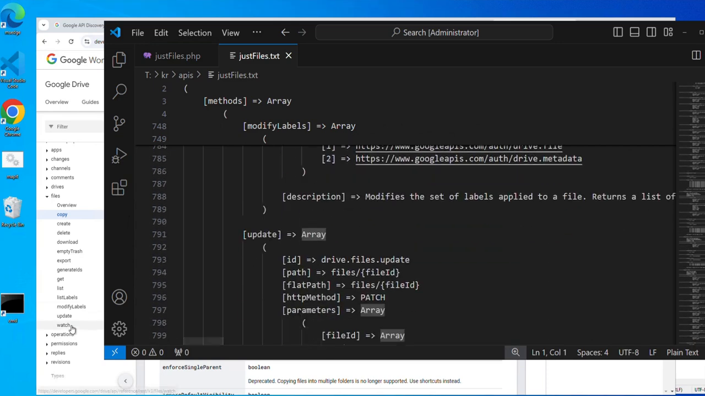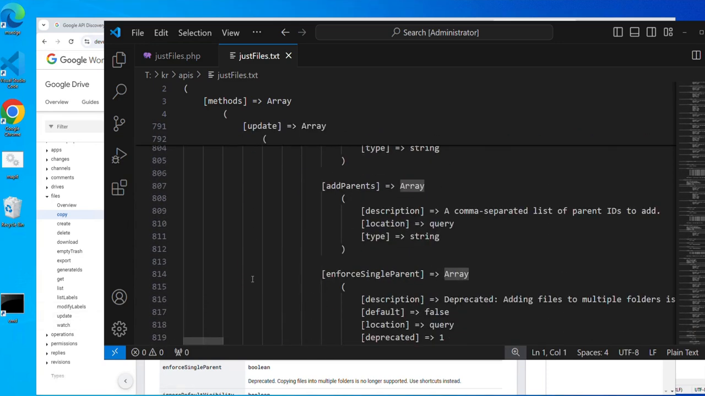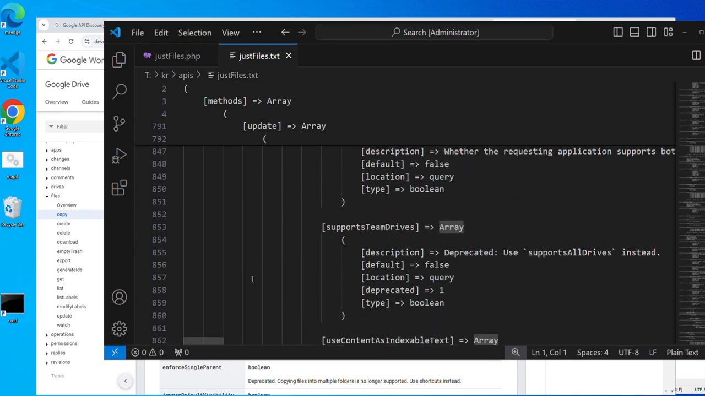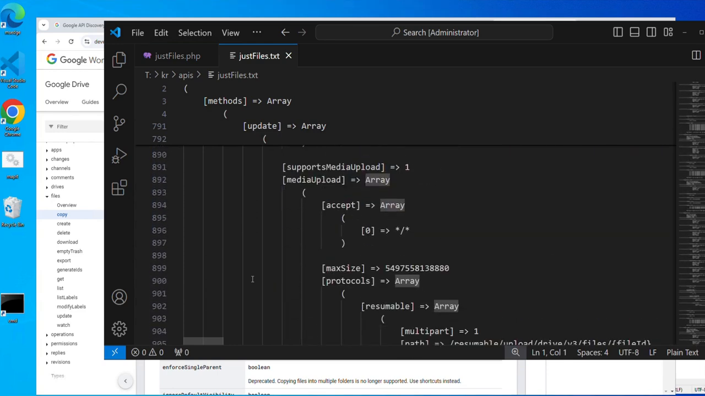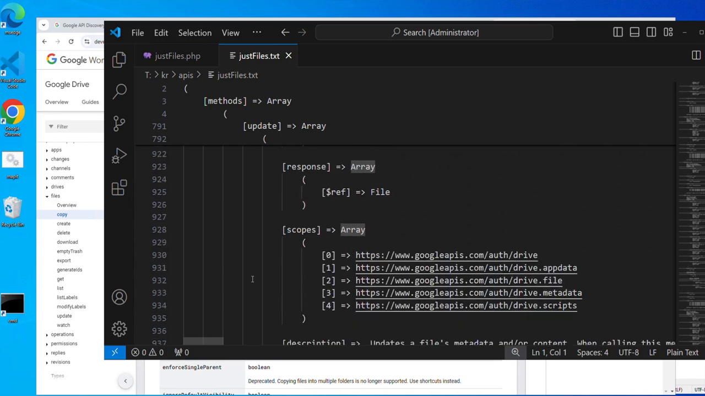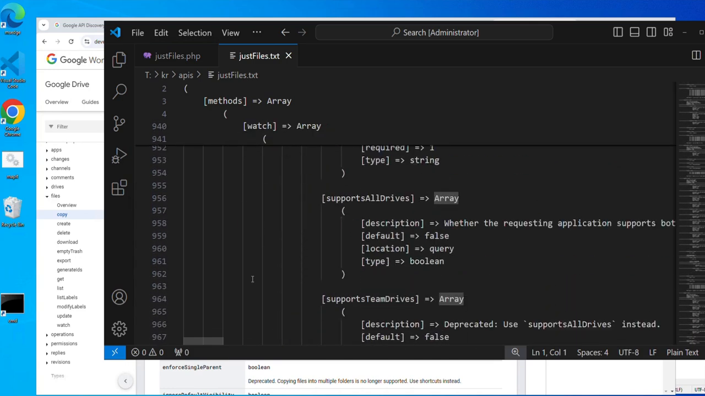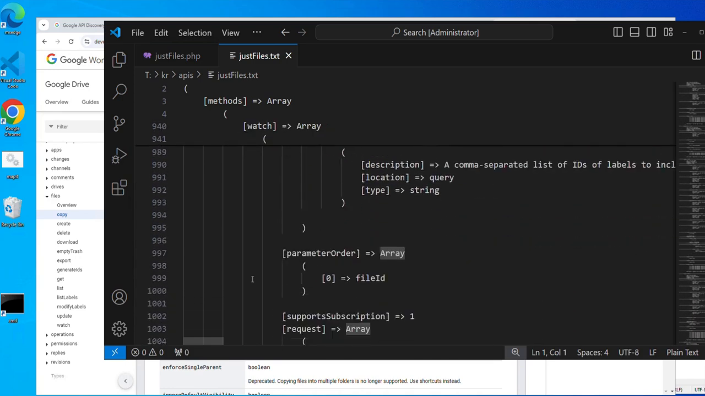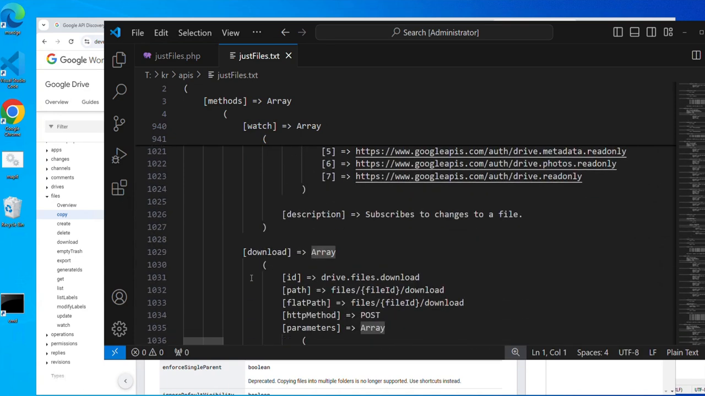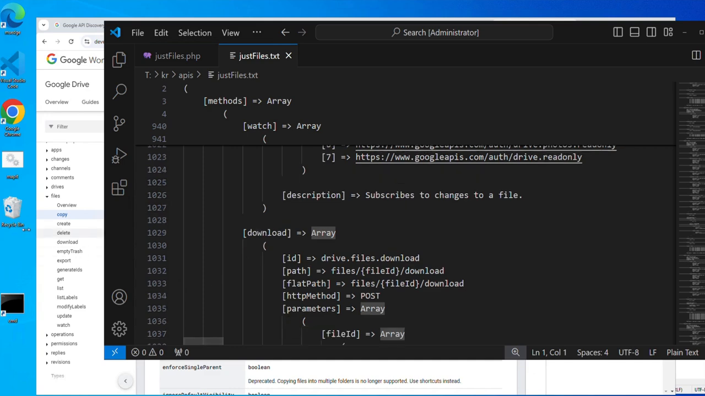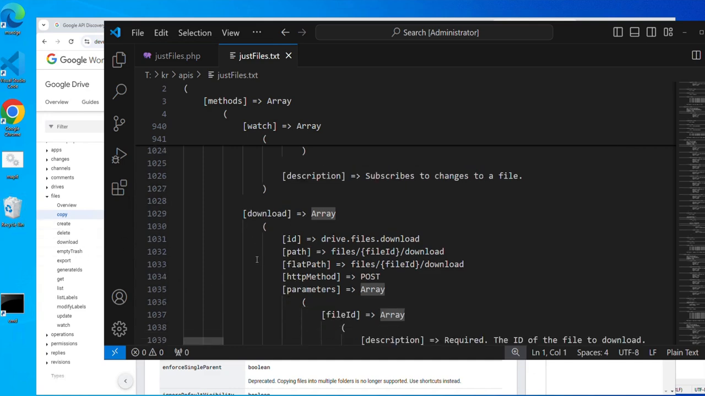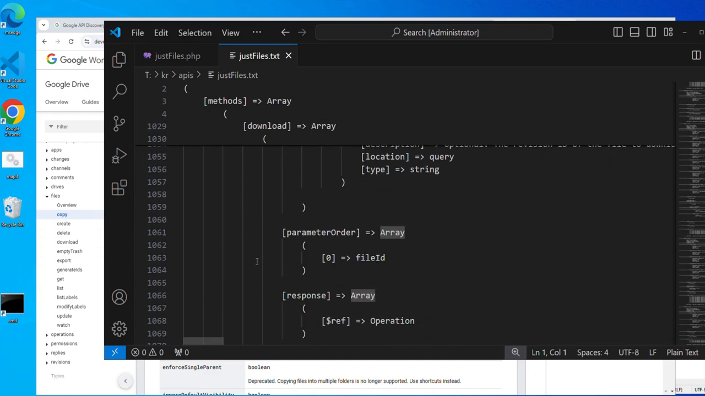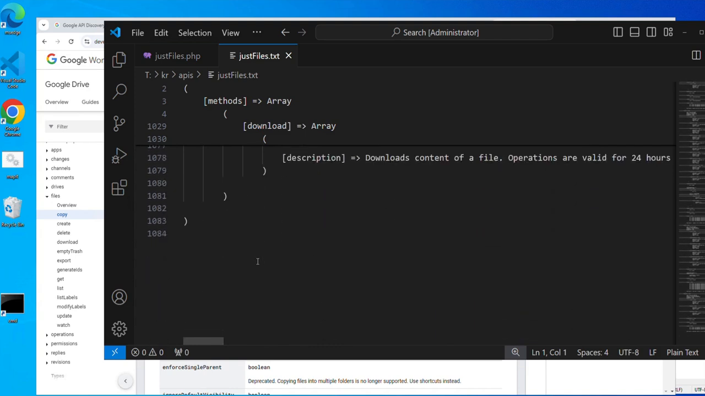The next one is update. There's the last one. Then we get to watch. And we scroll, we get there. There we go, as watch. And then, as promised, when we get there, there's download. So for some reason, it's decided to put that at the bottom. It's not alphabetical order, so I don't really know why it's done that. There's our parameters. You go down, and there's the end of the file.